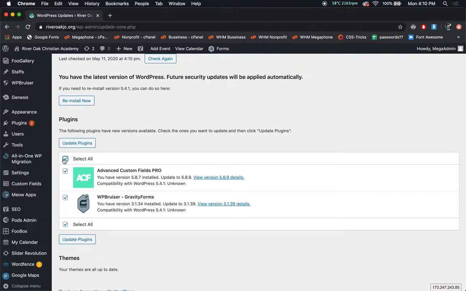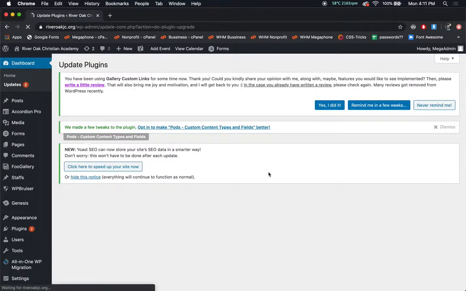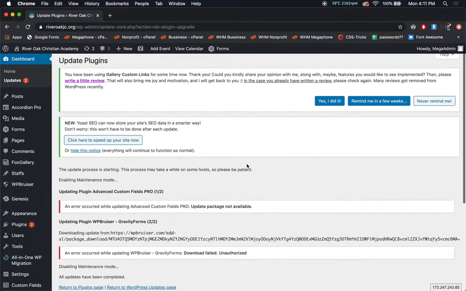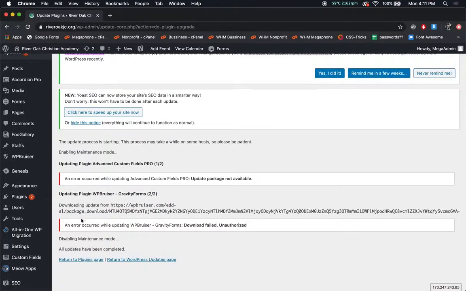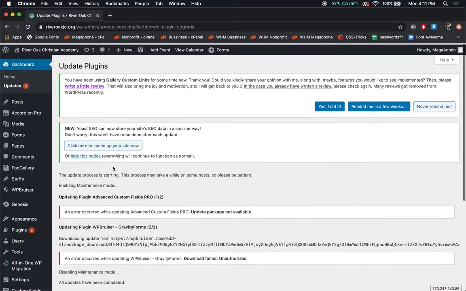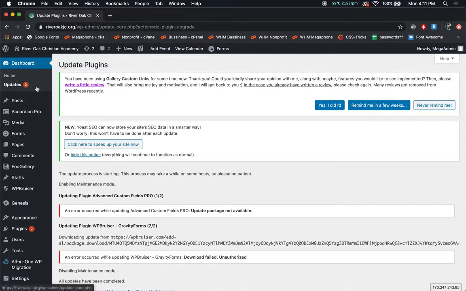You can come in here, select all, click Update Plugins. Sometimes it works for certain things, sometimes it doesn't, depending on just the plugin and the theme. As you can see here, it says an error occurred with both these, so they didn't actually update. You don't have to worry about that because, of course, we're going to update them and look into that if there's ever any problems with it.